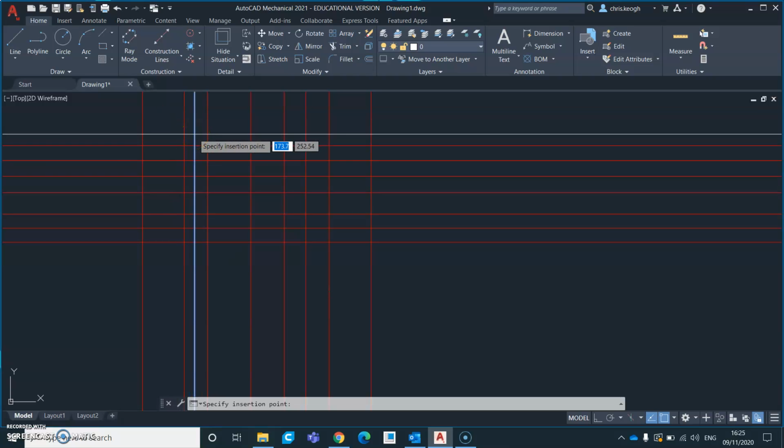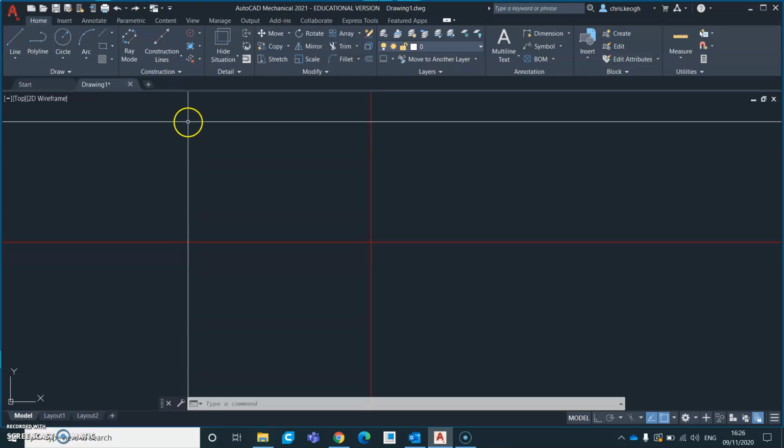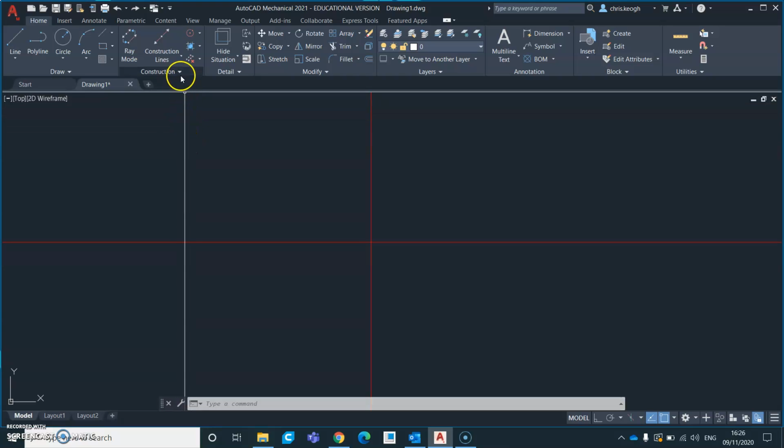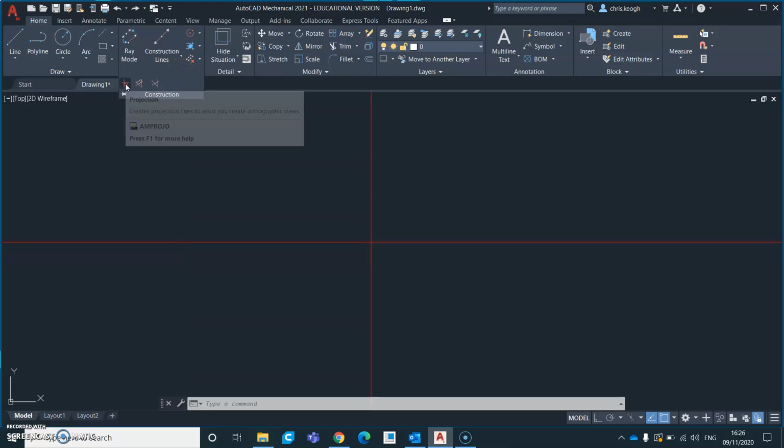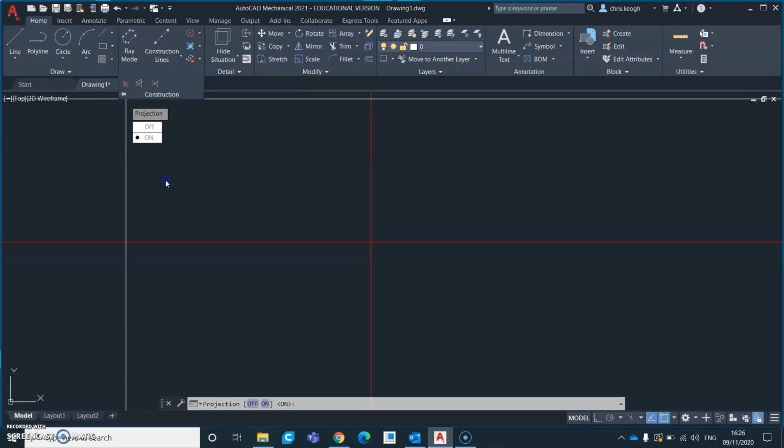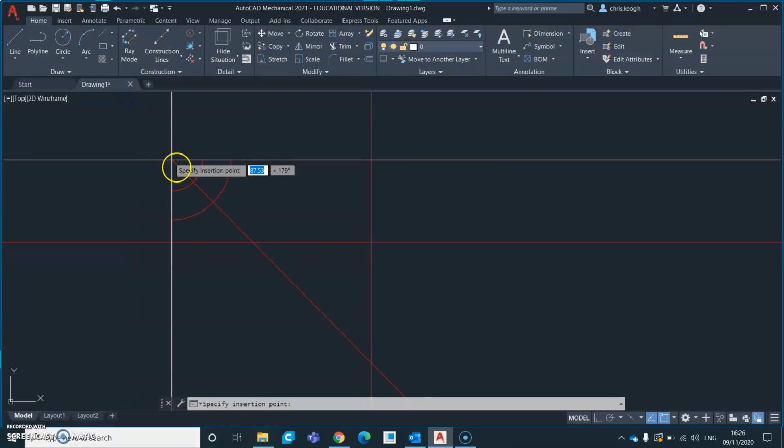I'm just going to undo some of those lines there for a second. Another important tool that we use quite a lot when we're doing orthographic projection is the projection tool. If I click here, you see it says projection. It asks me, do I want to turn projection on? And I do, so I turn it on.